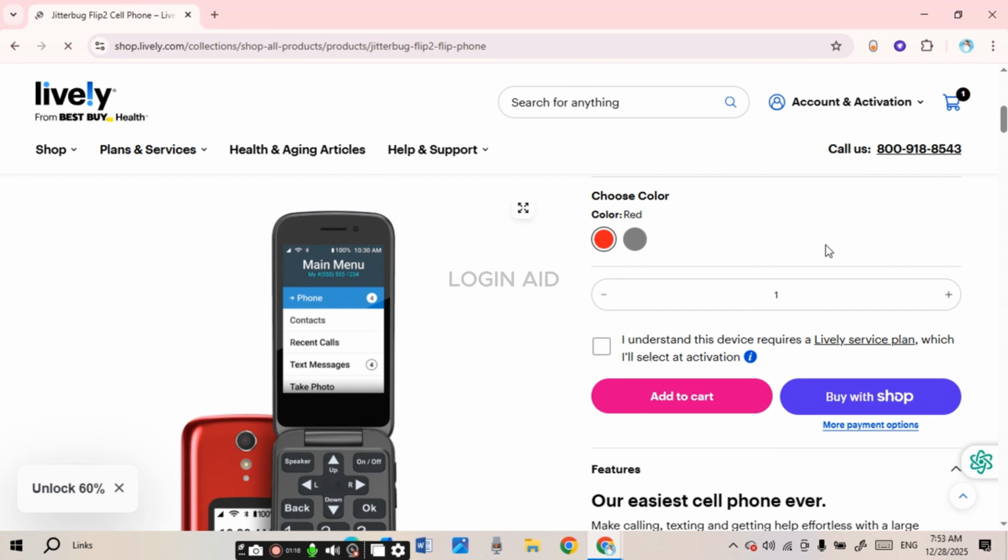Now you'll have to select the quantity. Click on the plus icon in order to increase it. Click on the minus icon in order to decrease it. You can also choose the color if you want. Now after you do that, check on this box that you can see on the screen. You're basically agreeing to Lively's service plan.